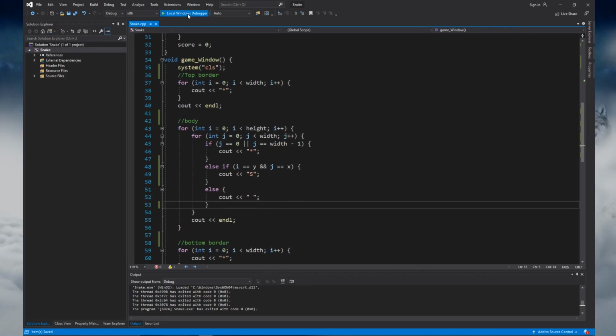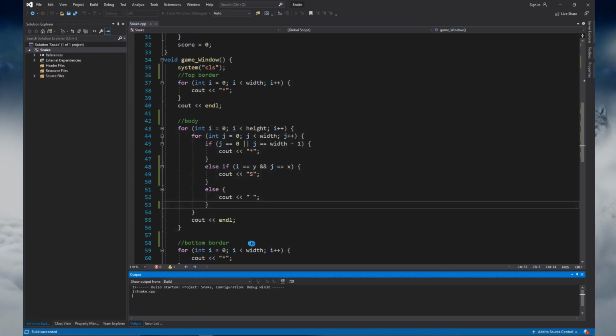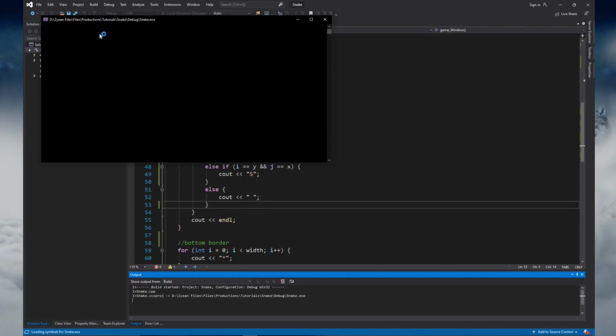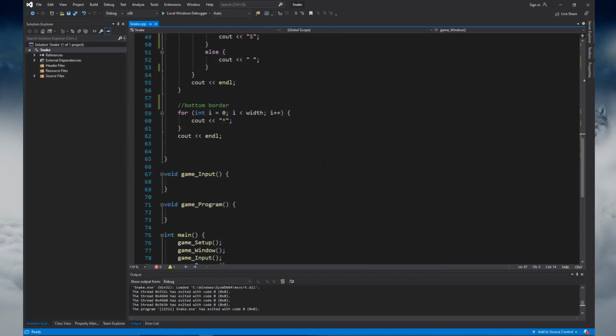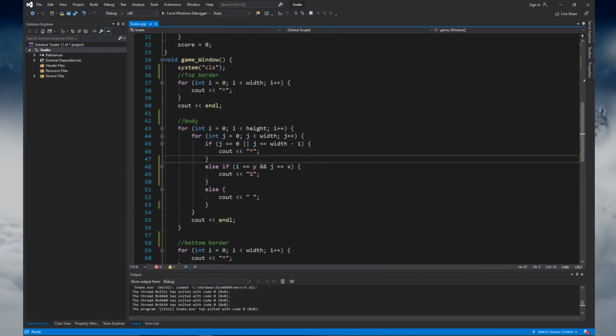Now let's try that. It shouldn't add another space onto the borders, and there you go. See how it didn't do what it did before, where the asterisk was over here. Alright, so we got our snake done. Now all we need to do is do its movement.